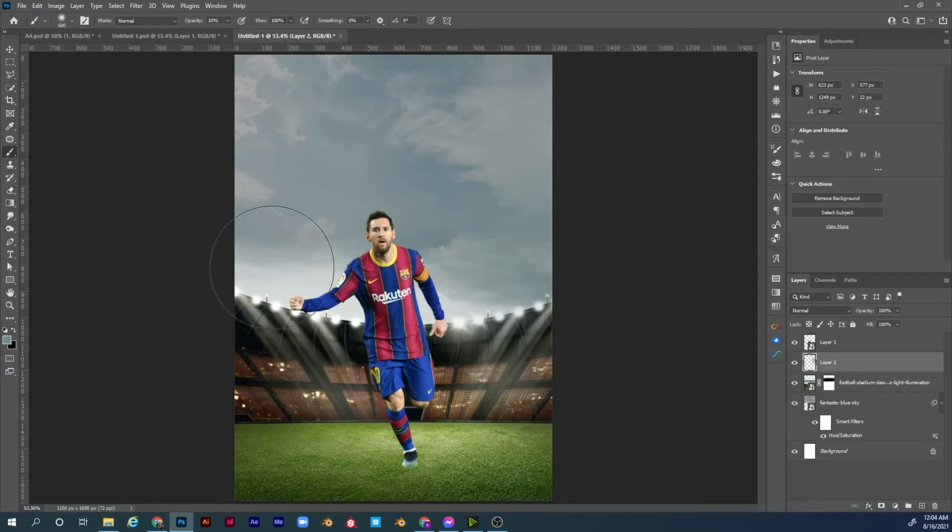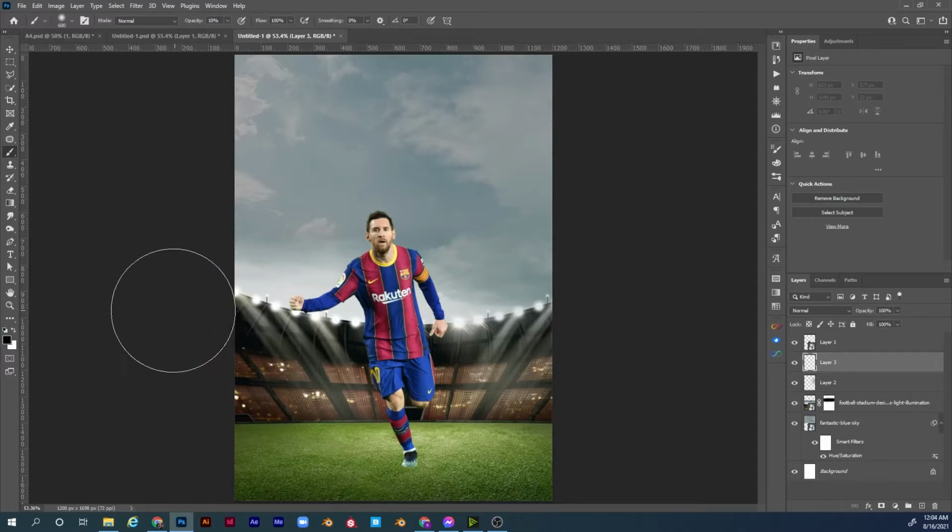Okay, now in this area, this is a little bit lighter, but this is not, so let's add another layer. B for brush tool, press D to return to the default colors, press X to switch between black and white, and let's start maybe with 5% opacity. Okay, and let's brush. Give it some strokes. I think this is good.